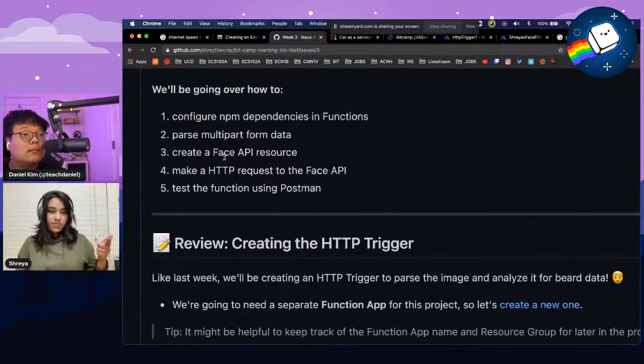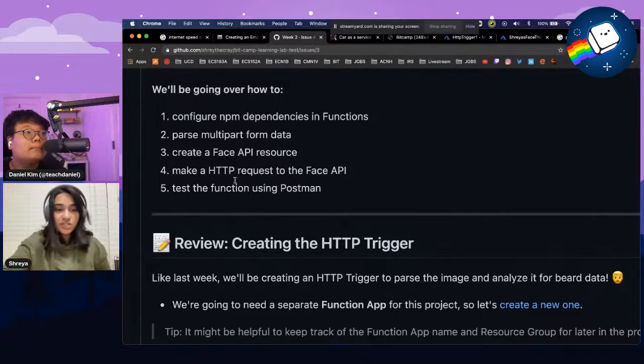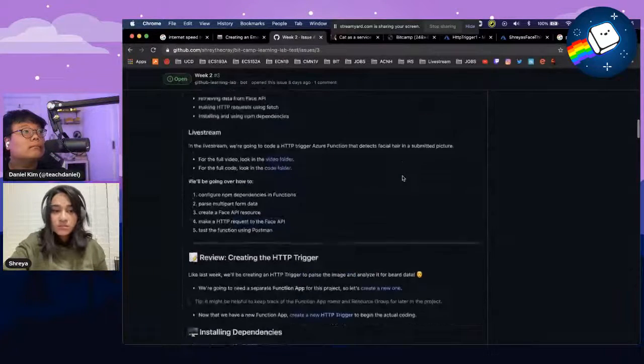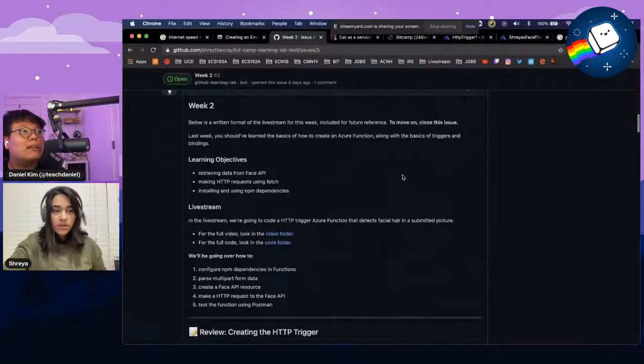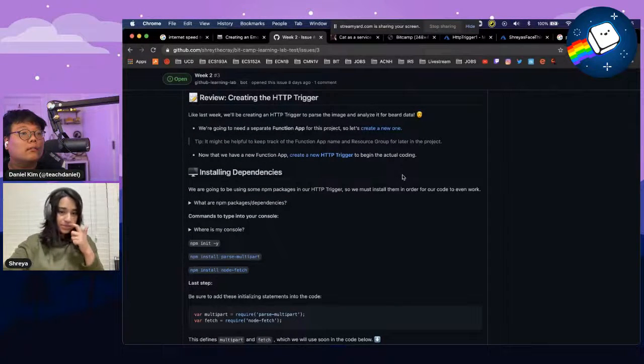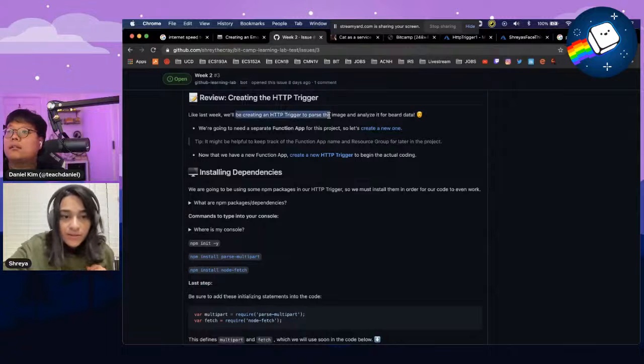Parse multi-part form data. Didn't we do this last time? Create a Face API resource, make an HTTP request to the Face API, and test the function using Postman. Oh, I think this is like a review of last week. Okay, let's just move on and see what's going on. Might just be a typo. Review creating the HTTP trigger. Like last week, we'll be doing this to parse it.